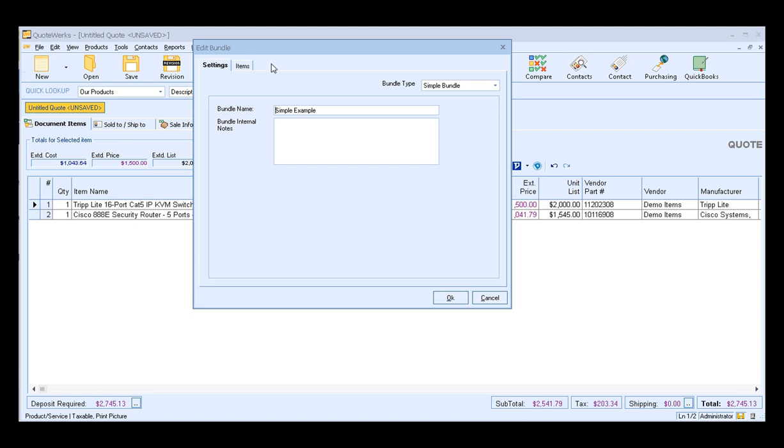This will open up the Edit Bundle window, and you'll see at the top right you have the option to select the bundle type. It will default to the simple bundle, which is what we want, but if you wanted to set it as a group bundle, you can do that. We're going to come back to this step in just a moment.